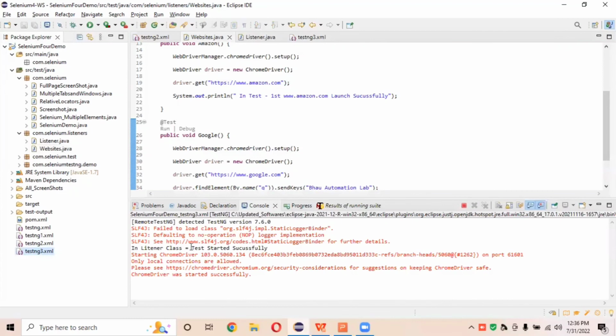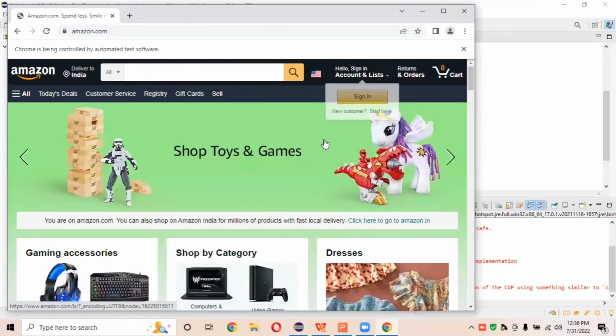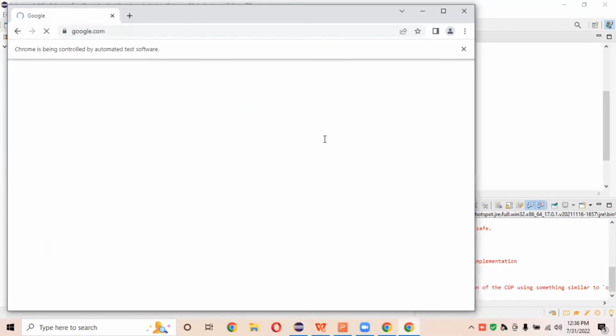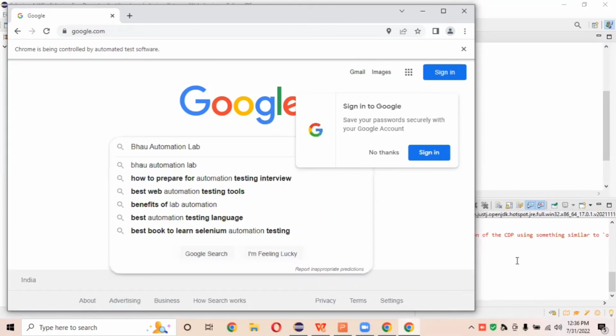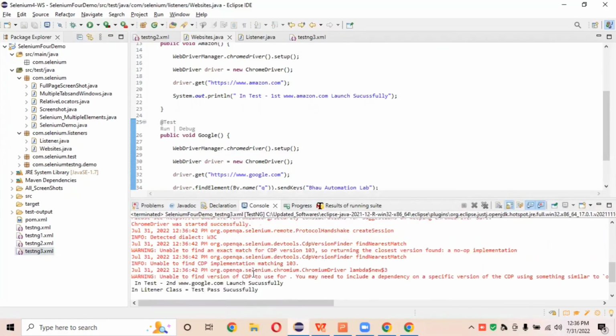Okay, in the listener class, test started successfully. It's going into the onTestStart listener. Amazon.com launched, right? And google.com also launched, and it's searching for Bhau-Automation Lab. Perfect. So we have two successful test cases.